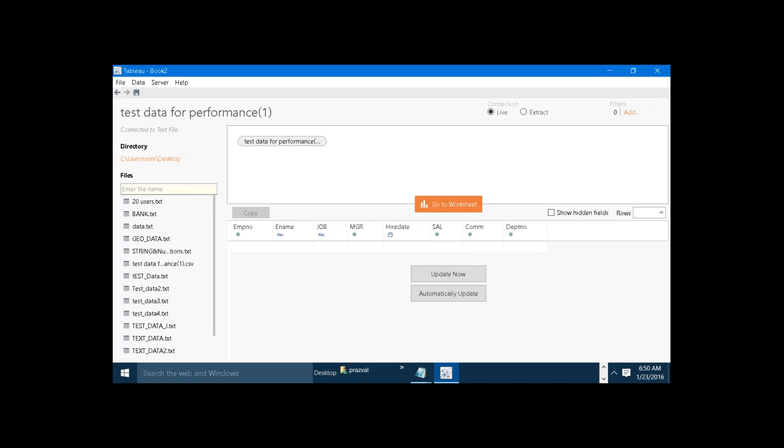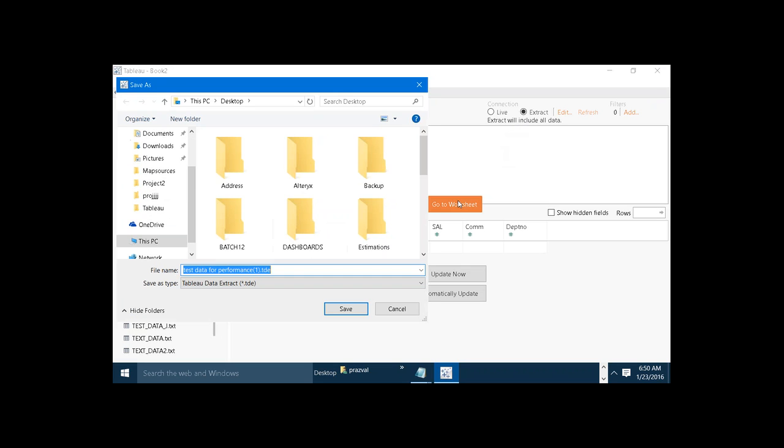Here I am selecting my connection type as Extract. After selecting the connection type as Extract, by default it is going to include all data, and just click on Go to Worksheet. See, the moment I click on worksheet, it is creating one extract file, to write the data from that snapshot of the CSV.